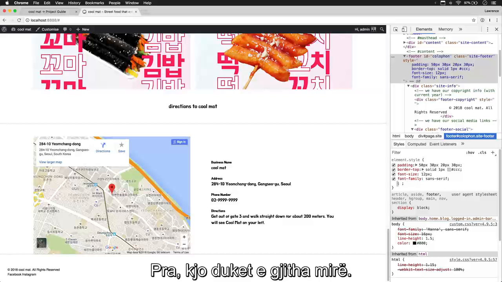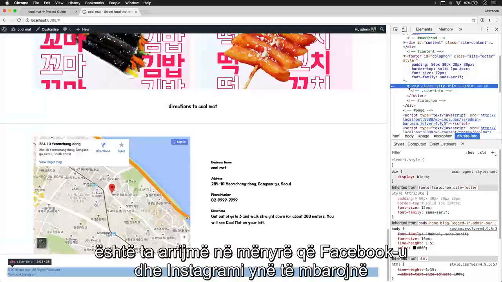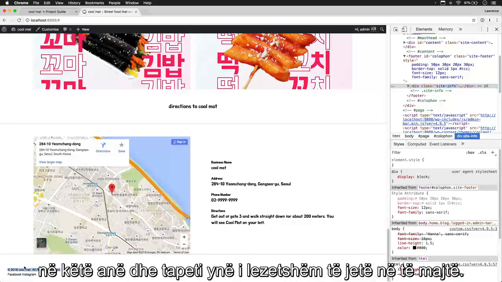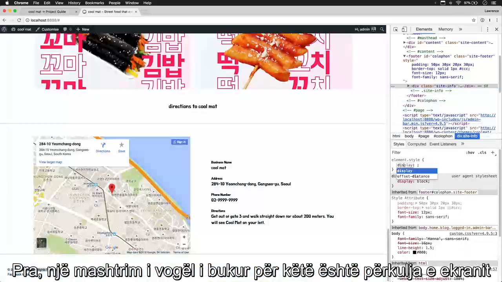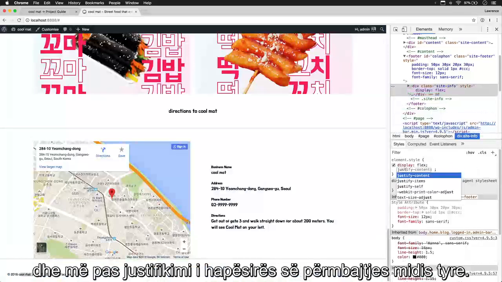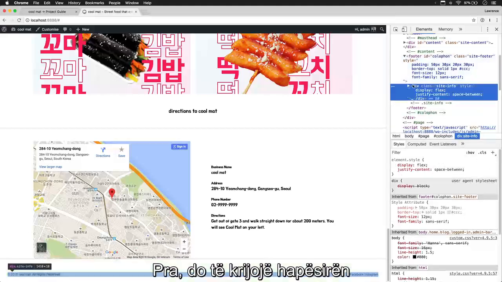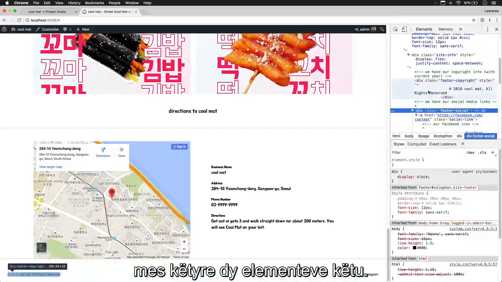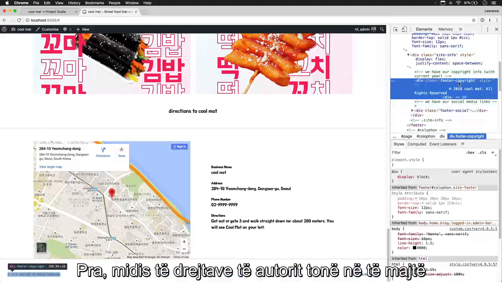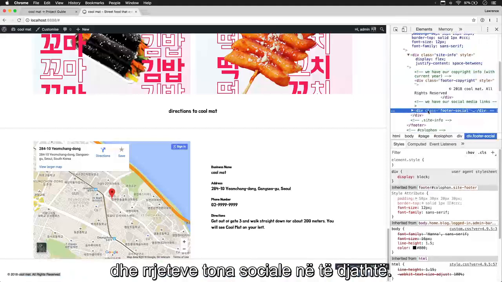So, this is looking all good. What we do want to do is to get it so that our Facebook and Instagram are over on this side and our copyright is on the left. A nice little trick for that is display flex and then justify content space between. So it's going to create the space between these two elements, between our copyright on the left and our social networks on the right.